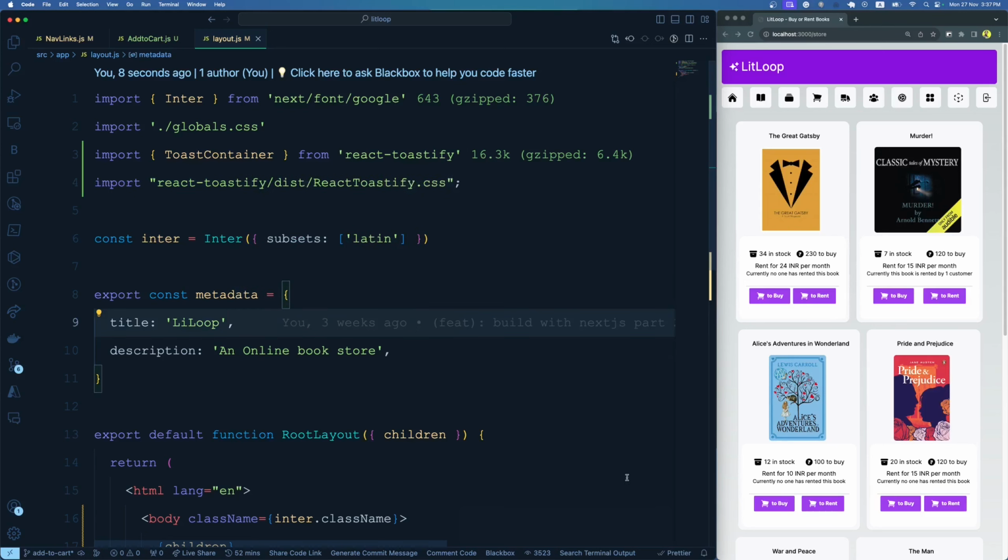So it's all set. Now what are we going to do? We are going to test it out. Click on this buy. Oh, we are seeing added Great Gatsby to the cart. You see that? Now, if I rent this one, oh, added Murder to the cart. This is awesome.